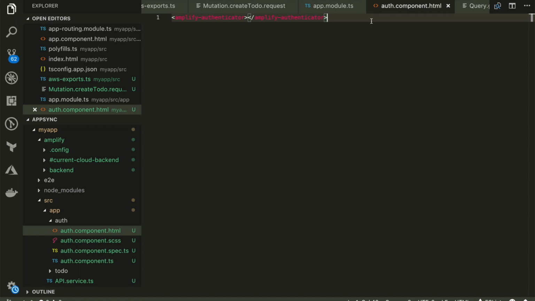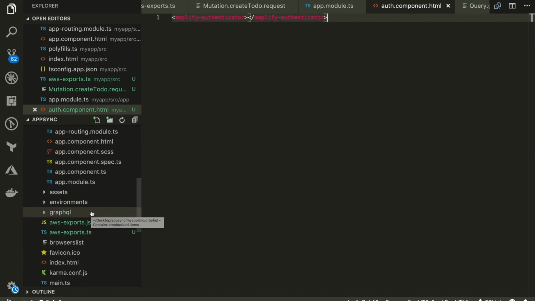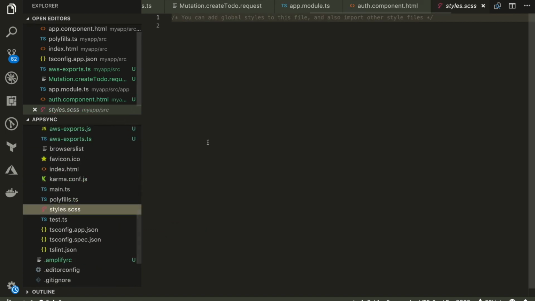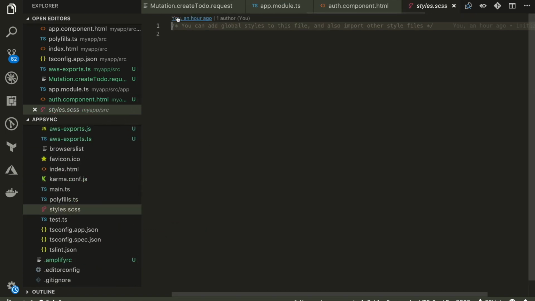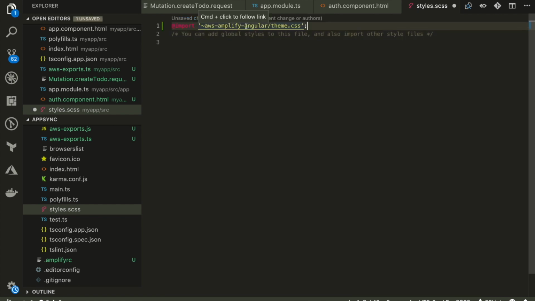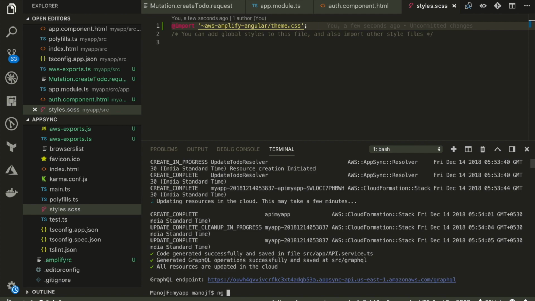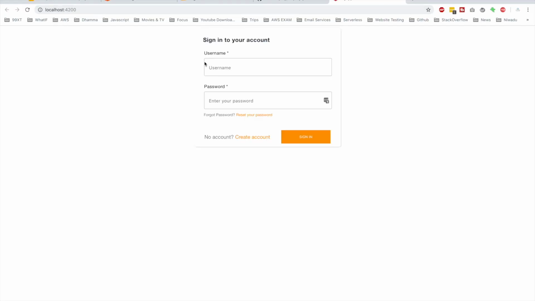But in order to do some styling, let's import Amplify styles into our styles.scss file. So I will go to the styles.scss file, and here I'm going to import aws-amplify-angular/theme.scss. Now let's see how our application looks by typing ng serve, and when we go to localhost:4200, yes, I should see this nice UI. So now let's add some code to our to-do component as well.